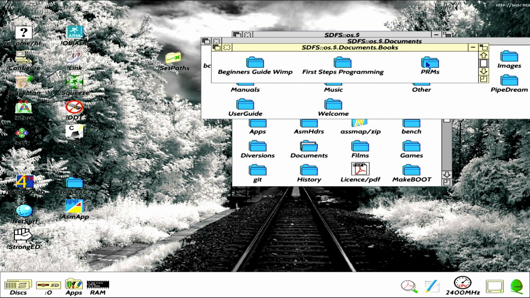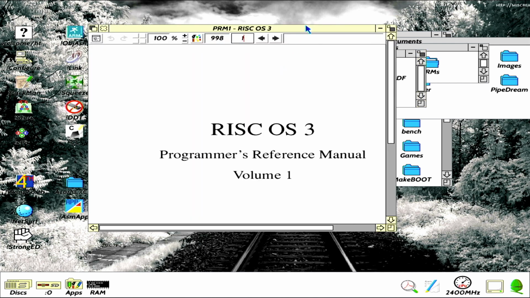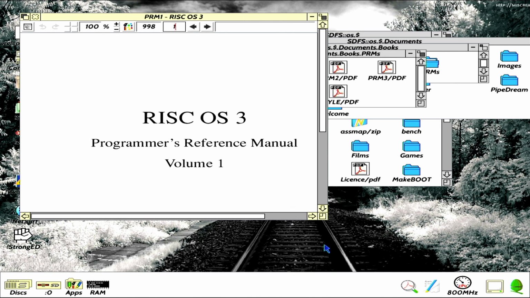So this is opening a PDF on RISC-OS 5 on an Acorn successor, essentially. See, we can move the window around smoothly.